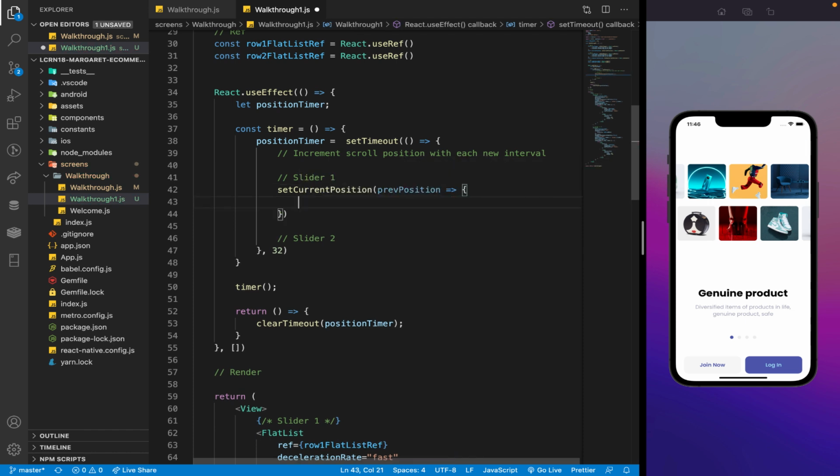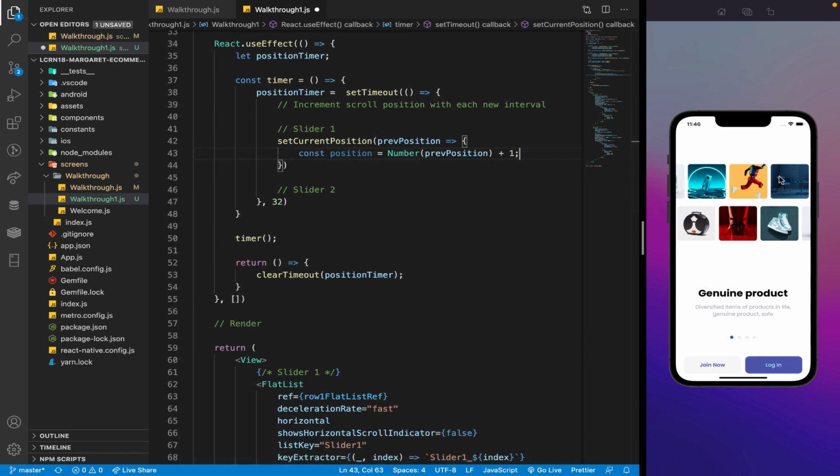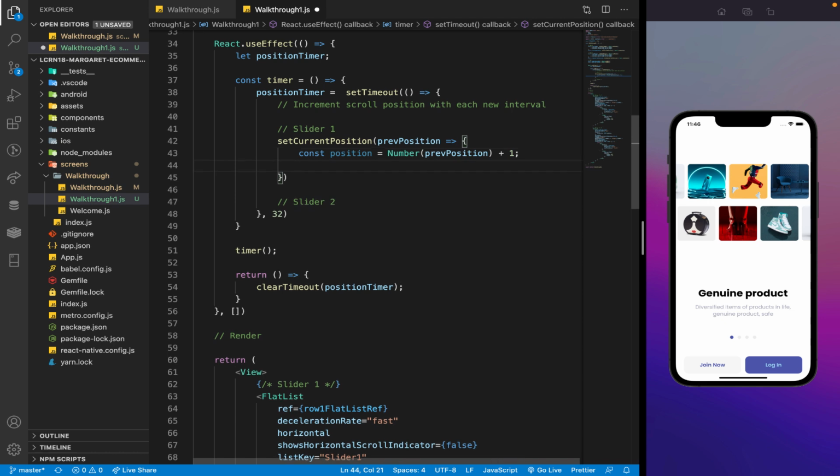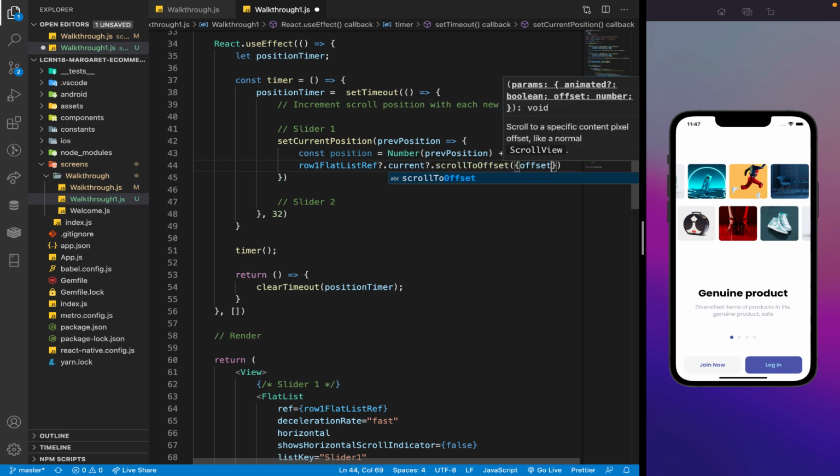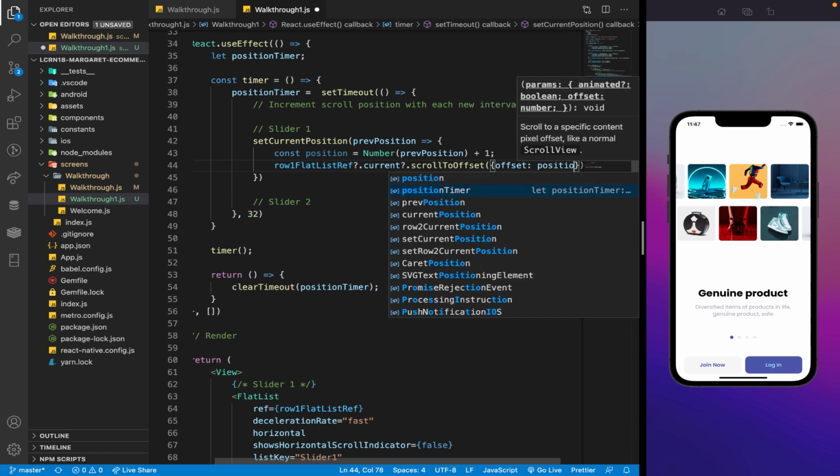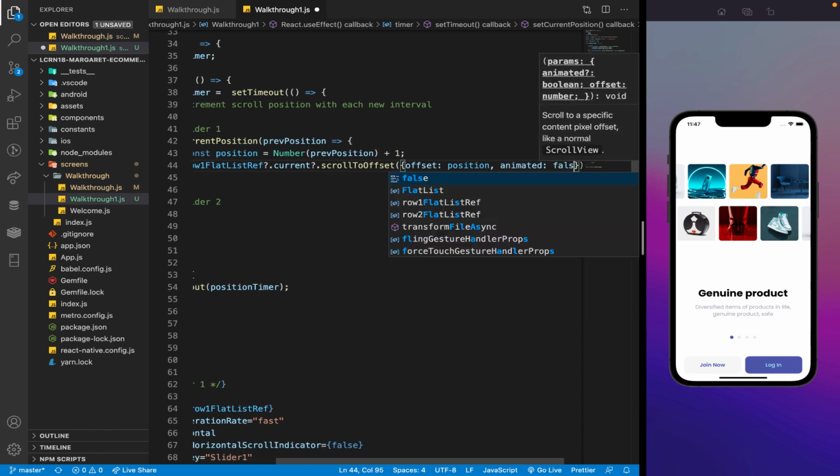And over here, the first thing I'm going to do is get the new position. To do that, I'm going to define a new variable called position equals previous position plus 1. Alright, so basically this is the new position of slider 1. Next, I'm going to have the row 1 scroll to the new position. To do that, it's very easy. We can get access to the row1FlatListRef.current.scrollToOffset, and over here the offset will be the new position, like that, and animated should be equal to false.